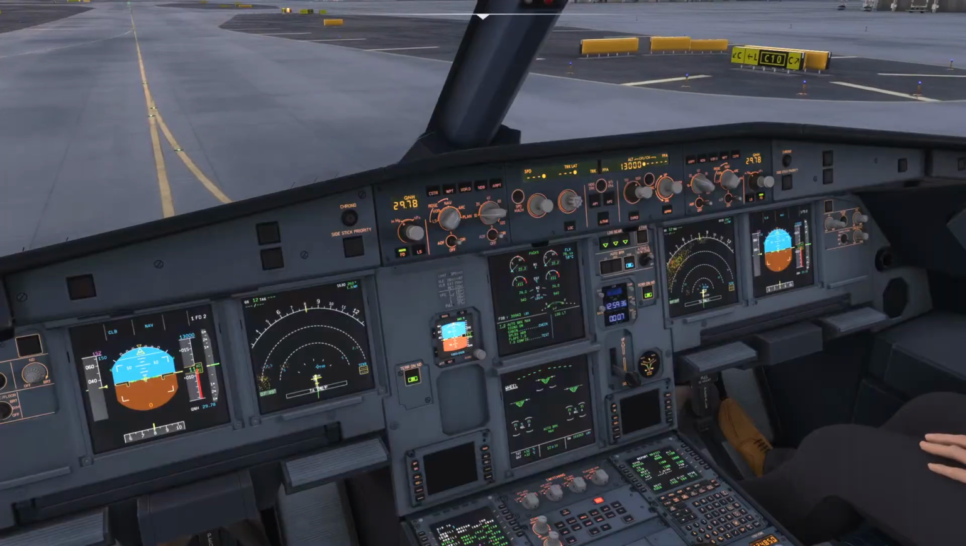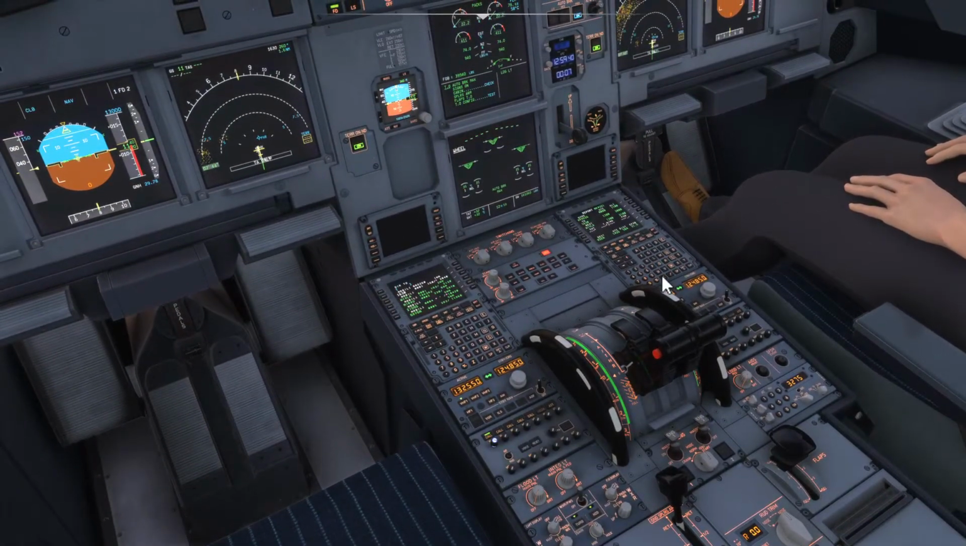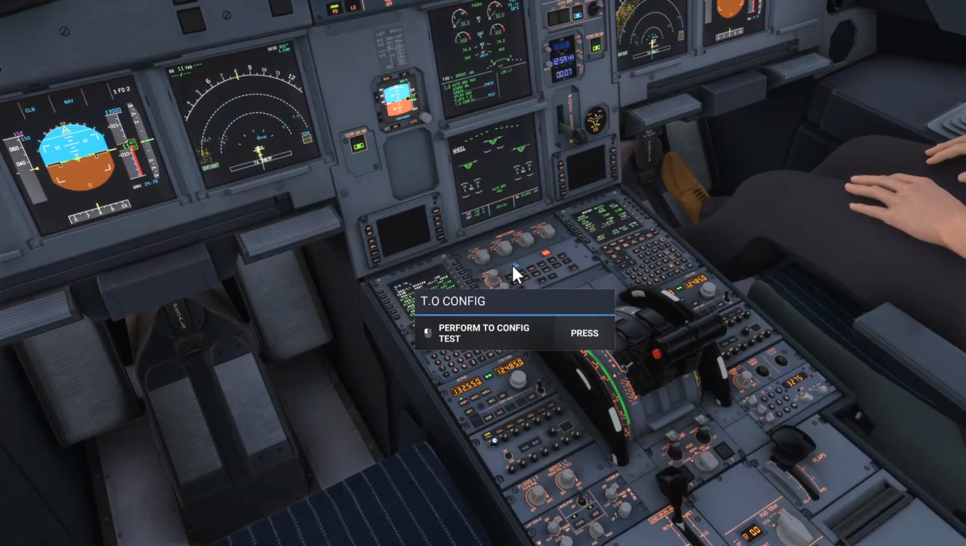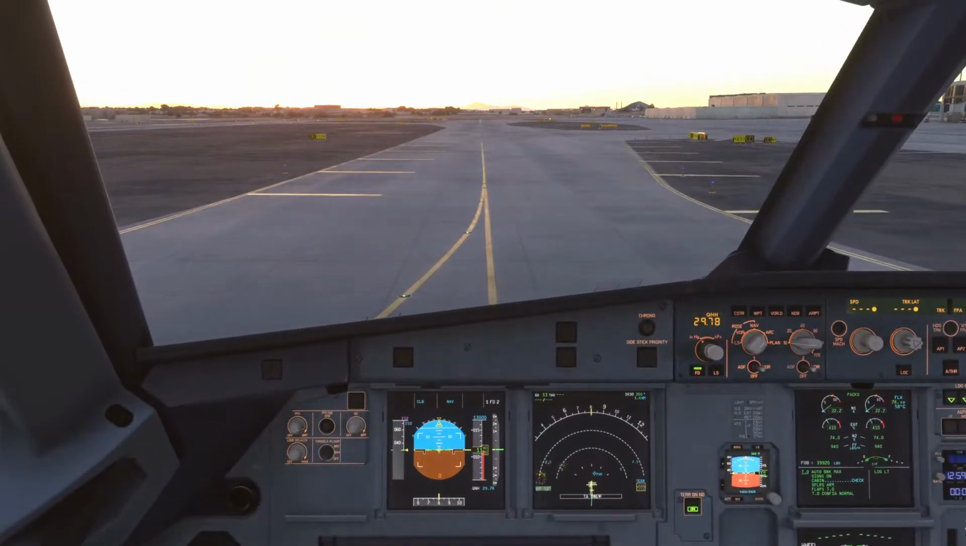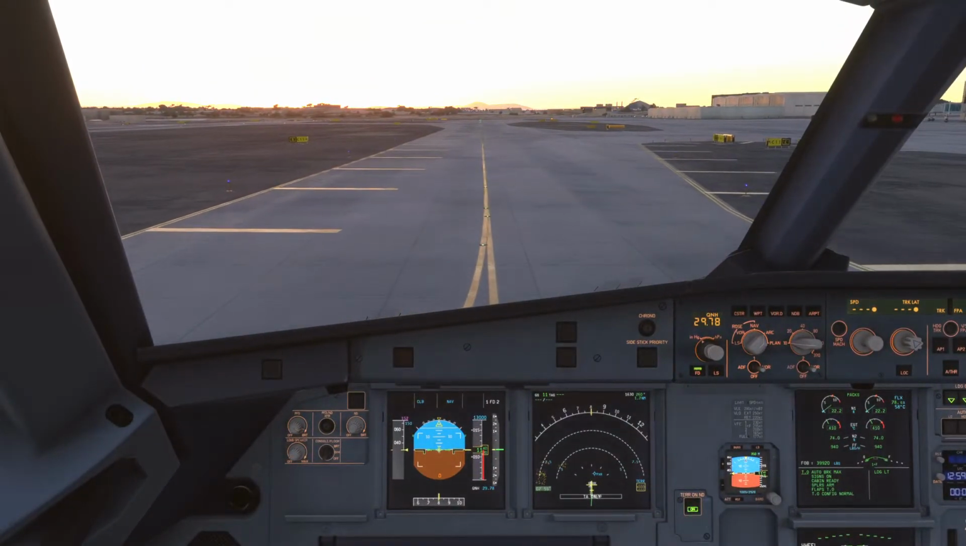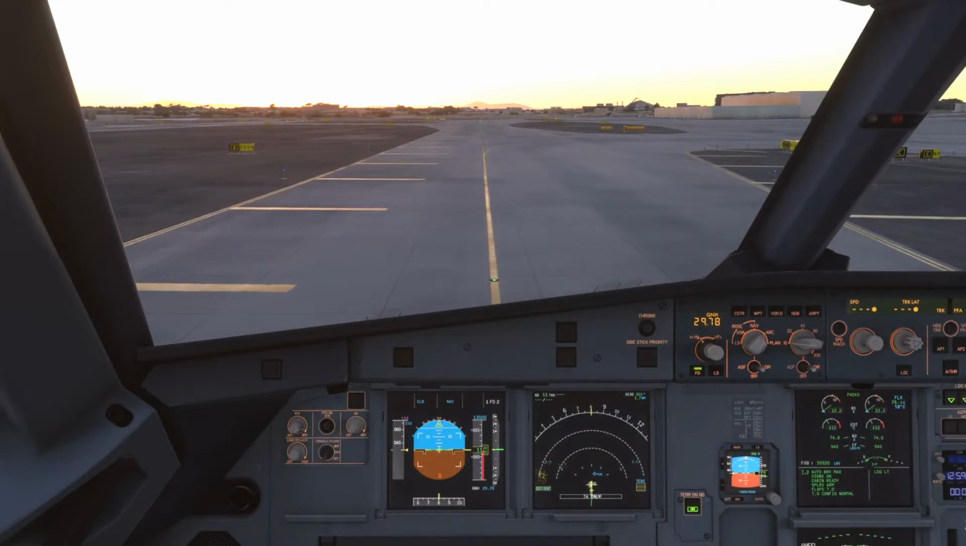Cabin check will happen next. Spoilers are armed. And the flaps are set for takeoff, which is 1 notch. And then you push the takeoff config button, which is that button right there. The cabin check will happen automatically. Yep. All right. And we are pretty much ready to go.